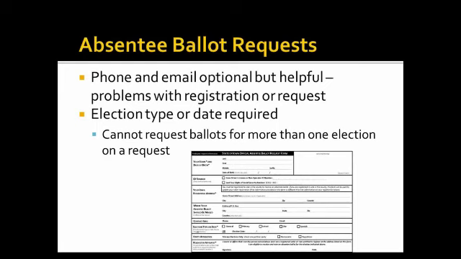Again, on absentee ballot request applications, the phone number and email information is optional, but it can be very helpful, especially if there is an issue with the voter's registration or absentee request. This helps the county auditor communicate with the voter regarding any issues that may crop up.